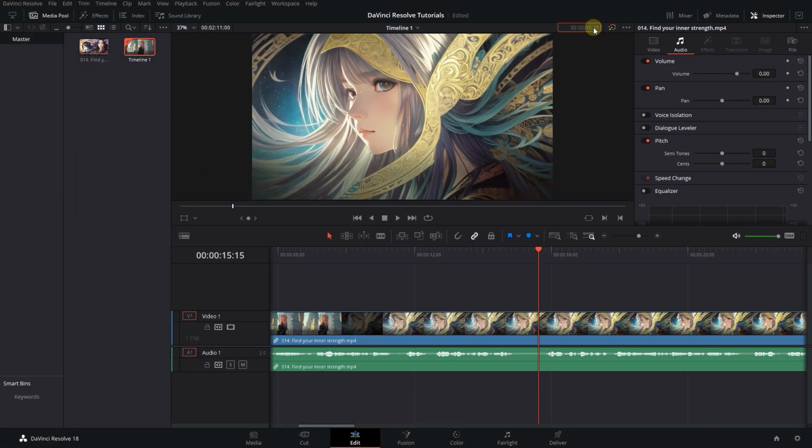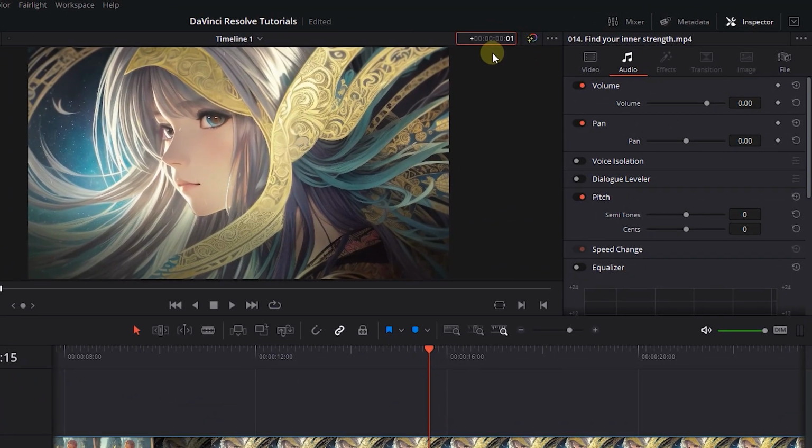Instead of entering the entire hours and minutes, I can just enter 01.05 to move forward 1 second and 5 frames.